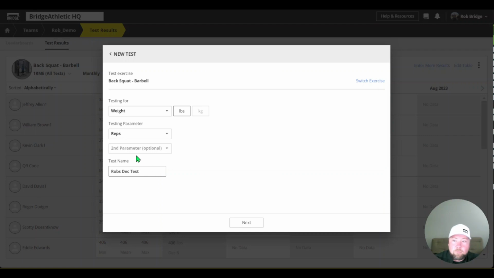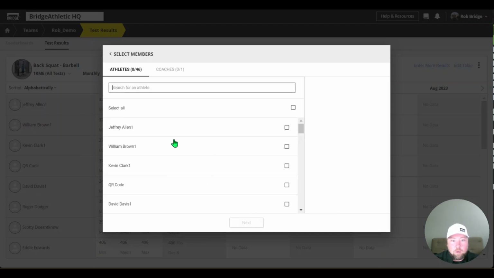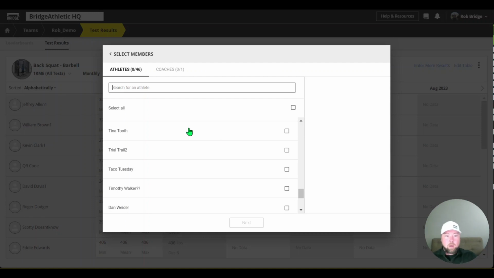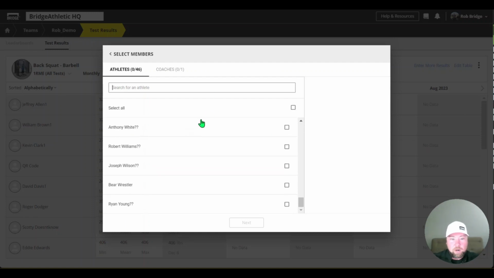And so name it any name that you want. Obviously, a strategic name is better than the one that I did here so that you can easily access it in that library that I showed you previously. Select that. Now you can go in, and since we're already in the team, that entire team's roster will populate here. And I can select all of them if I want to enter test results, all of them.